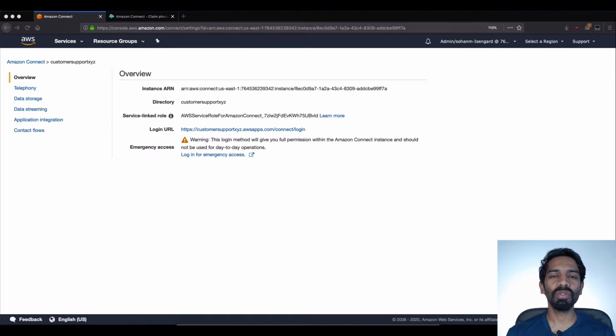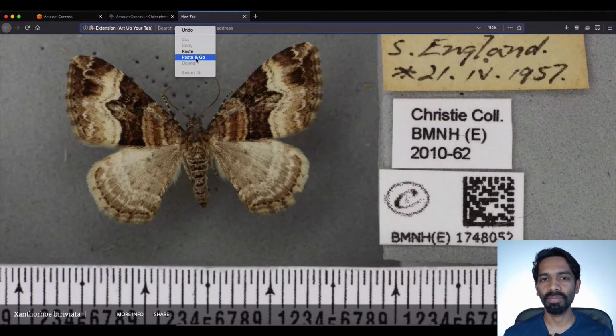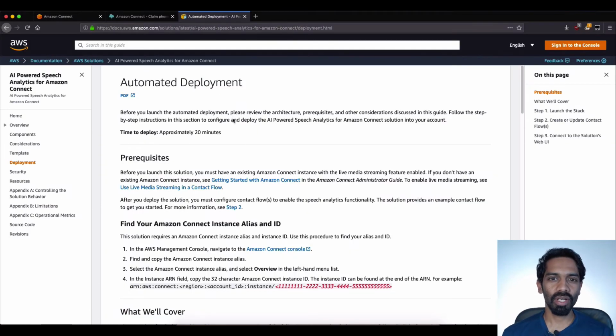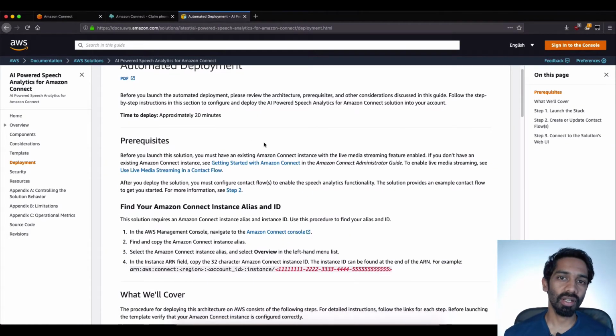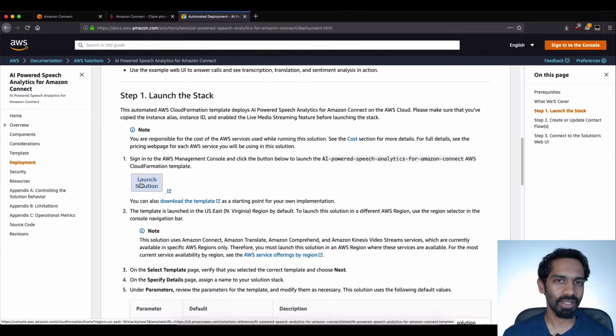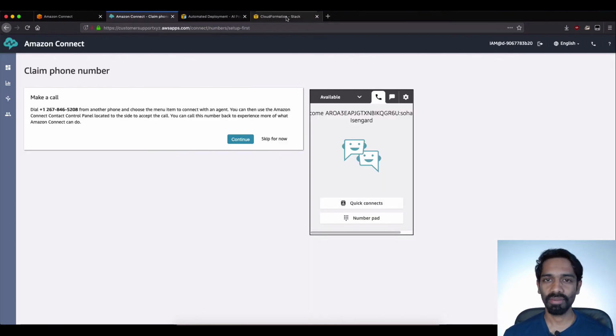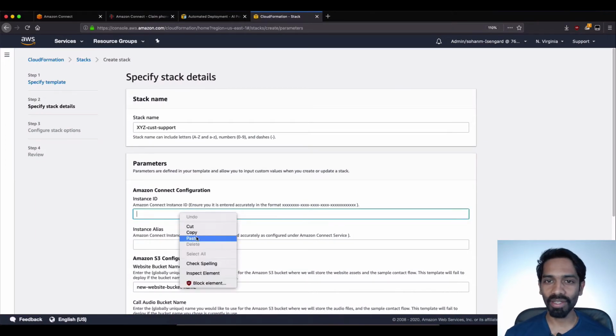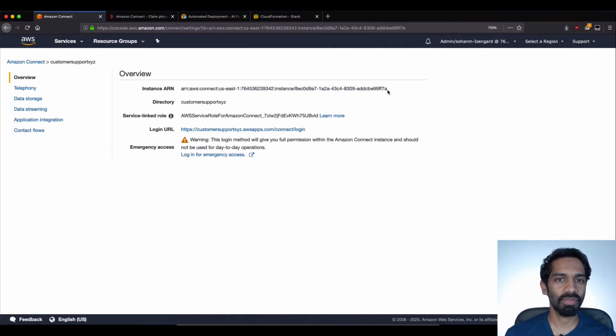Now, this is the overview of your Connect instance. Take a note of the instance ARN and the directory because we will be needing that in a short while. Okay, so now I'm going to click on the CloudFormation template link, which is in the description, so check that. This is the documentation for the CloudFormation template. There is a launch solution button, which essentially launches the CloudFormation template. Again, CloudFormation, as you know, will take care of creating this entire solution for you. But before that, we have to configure it.